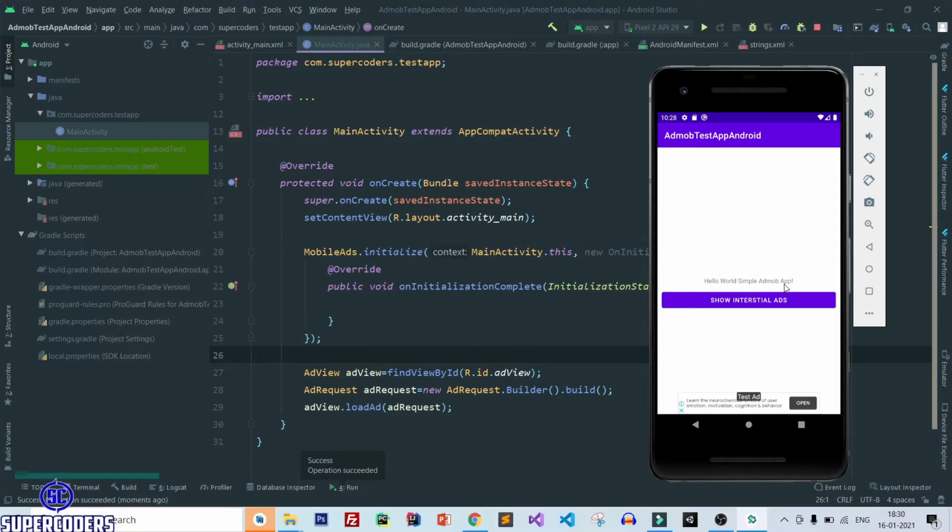Now here you can see AdMob is working for banner, and you can see the test ad in the bottom. So it is working perfect. In this way you can implement ads in your app. Now the second step is to show an interstitial ad in your app. So let's work on it also.